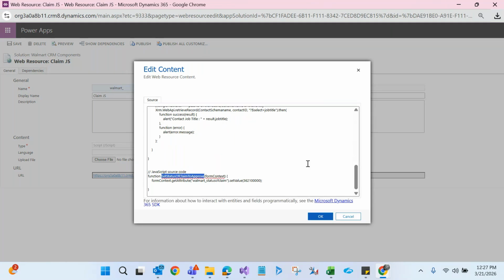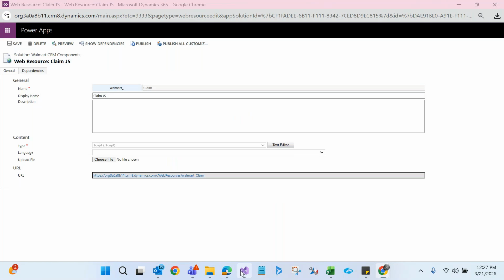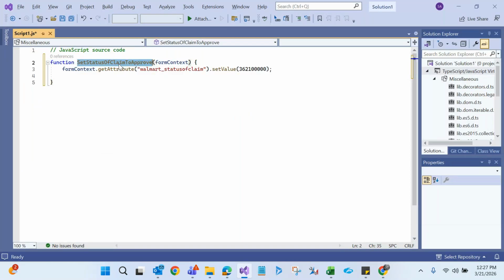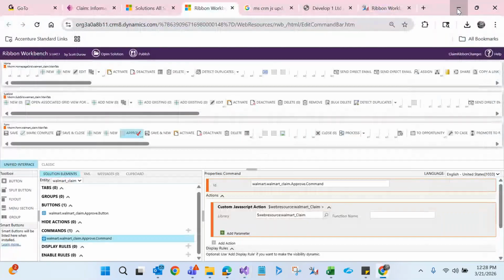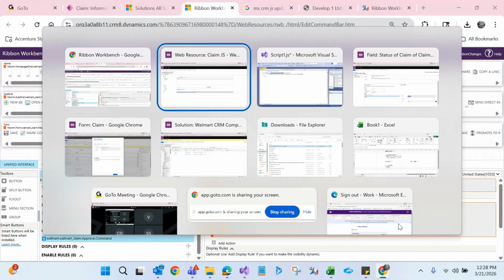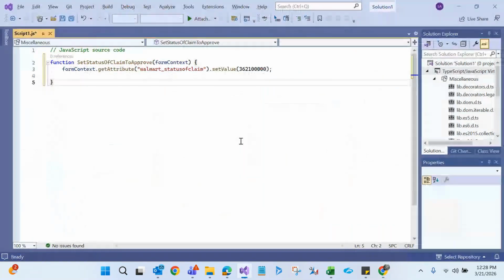And what is the function that we need to call here? Set status of claim to approve. So this is the function that we need to call. Copy this function name. And here for function name, you will give the same function name: set status of claim to approve. This is the function name that I wanted to call. And is it expecting any parameter? Is this function expecting any parameter?